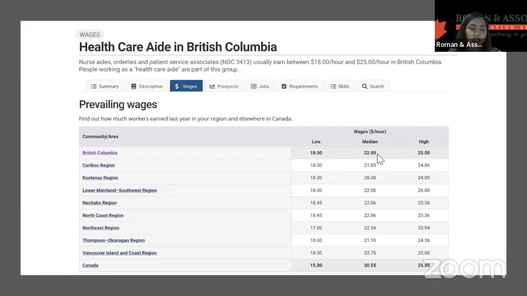Low, median, high: these are the categories depending on where your employer belongs in terms of their financial capacity to pay their employees. In British Columbia, the low wage is 18 Canadian dollars per hour, the median is 22, and the high category is 25 Canadian dollars per hour, and so on. Should you want to check a specific location, you may take a look at the table below.